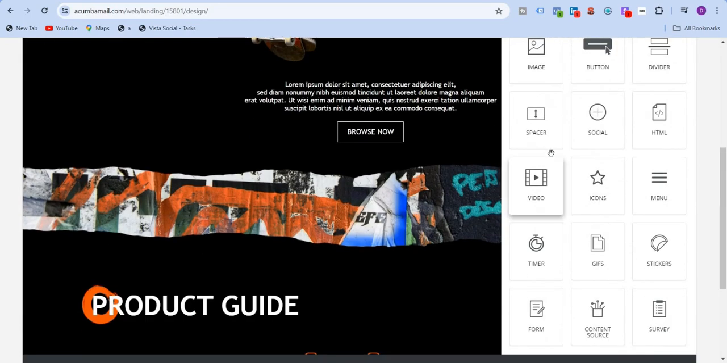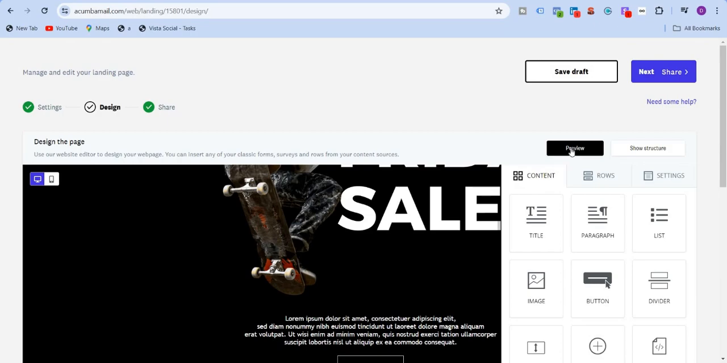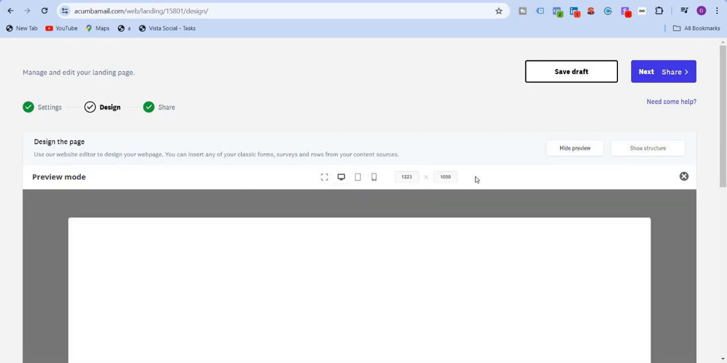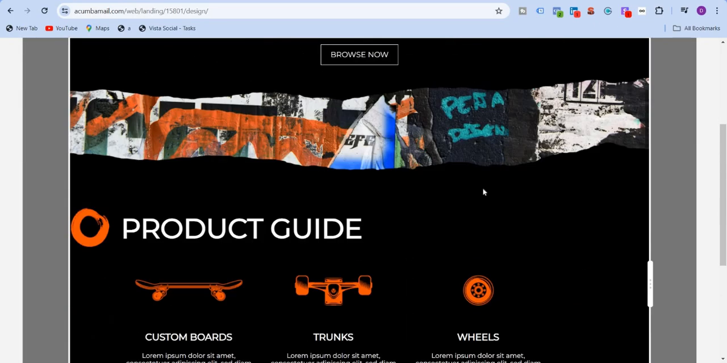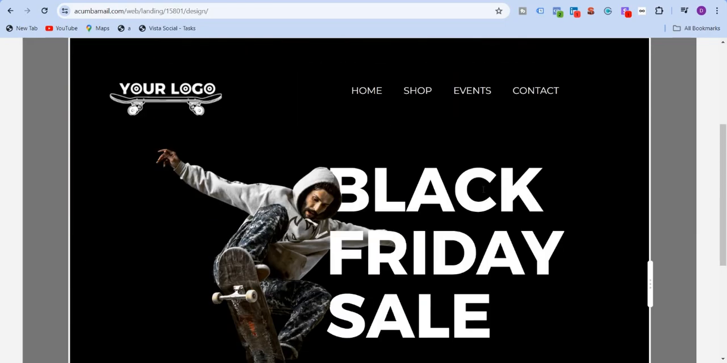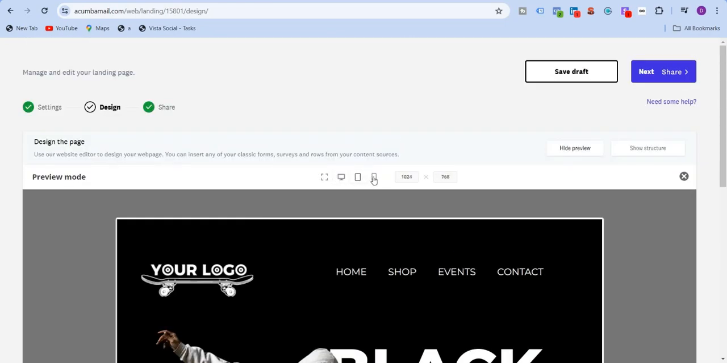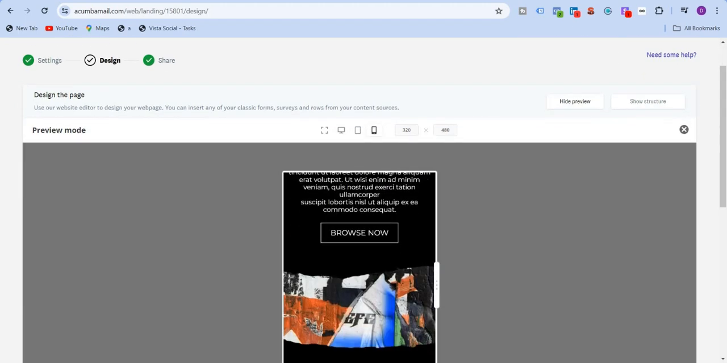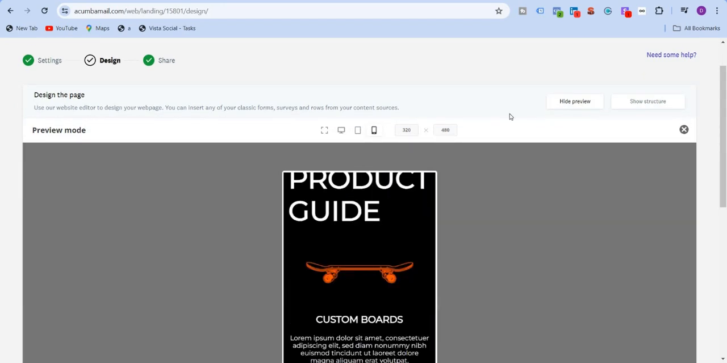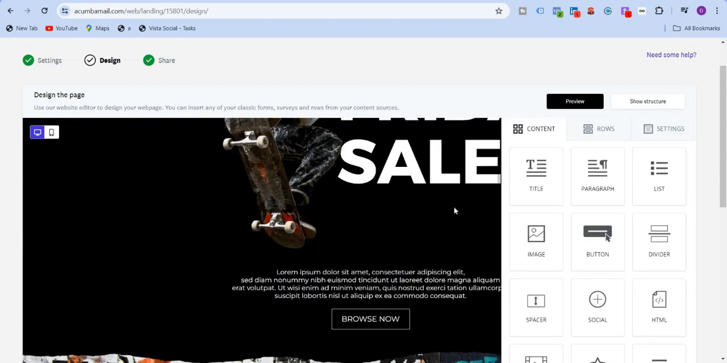All right, if you want to preview, just click on preview over here, and you can see the page in all the three different versions. This is the tab version and this is the mobile version. So you can see that it's really responsive. I'm going to click on hide preview, and again you're free to use any buttons that you want.